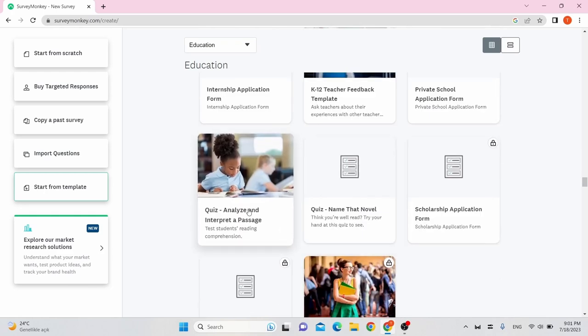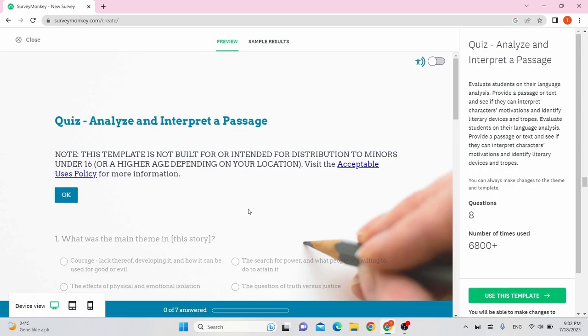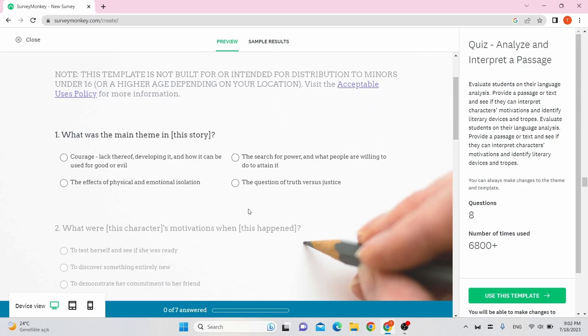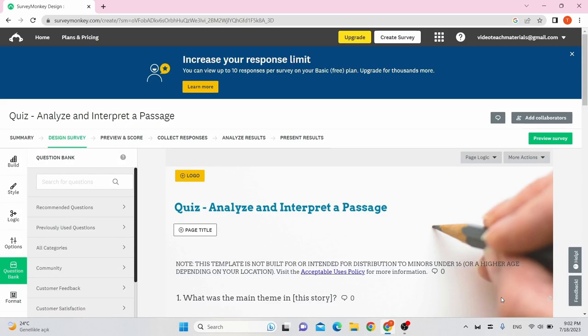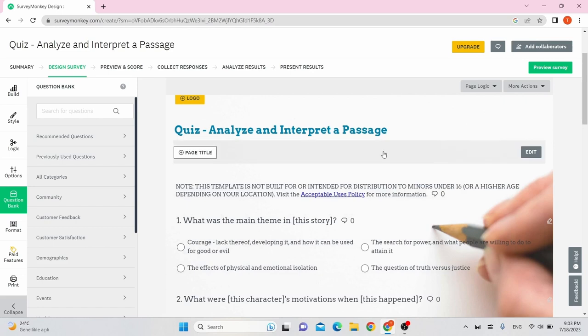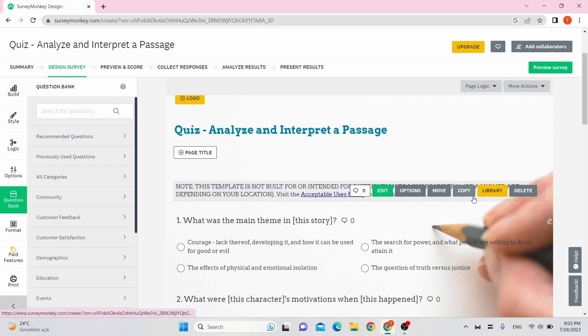Click on the template to preview it. You can see questions and the layout of the template on this page. If it fits what you need, click Use this template. Here is the editing dashboard for your survey. When you hover the mouse on an area or a question, several options will appear on the right top side of the area you hover your mouse.